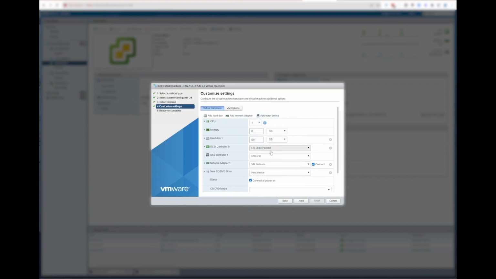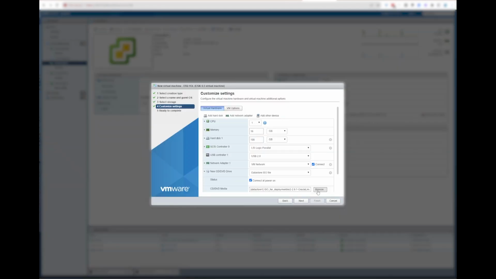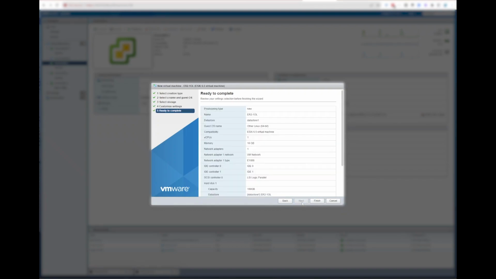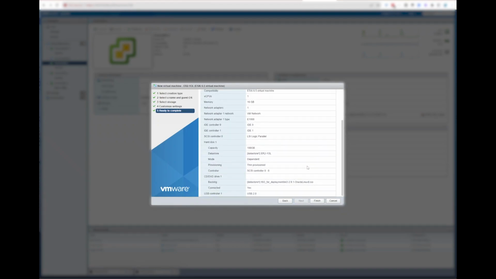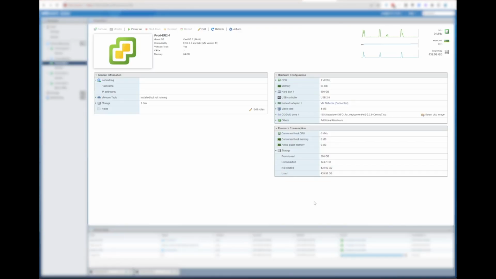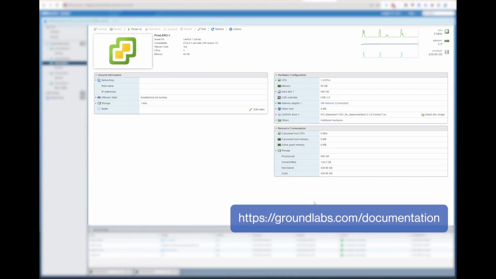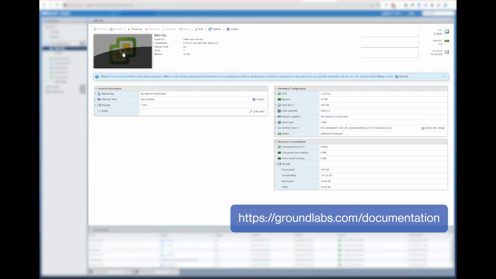Next, we are going to select the ISO file we downloaded from the Services portal as a boot image for our virtual machine. Once we verify all the details, we are ready to start up the machine. Note that the workflow for creating a virtual machine will depend on your virtualization software. You can refer to our documentation for specific instructions for other software like Hyper-V and VirtualBox.